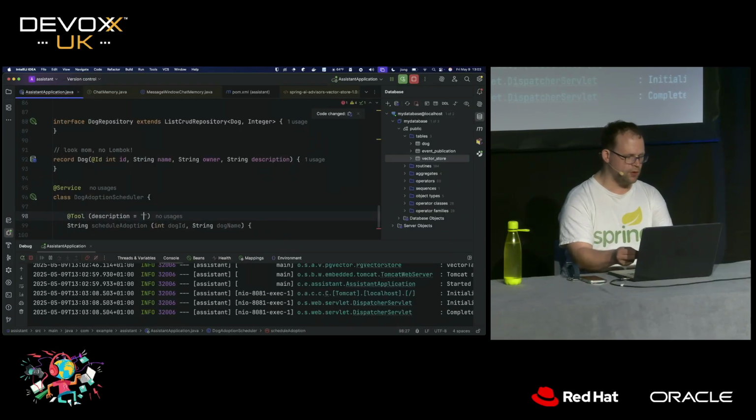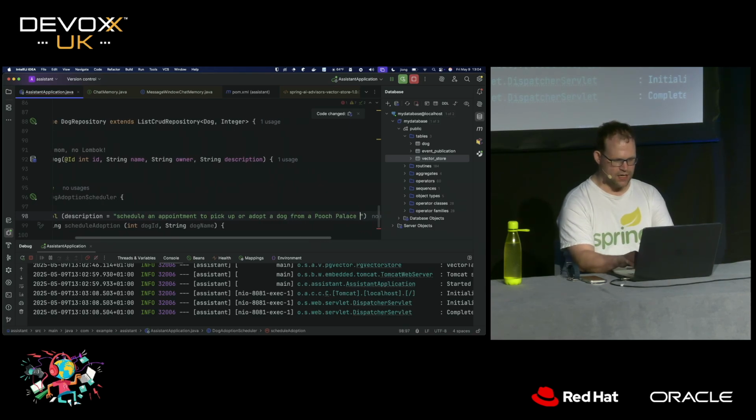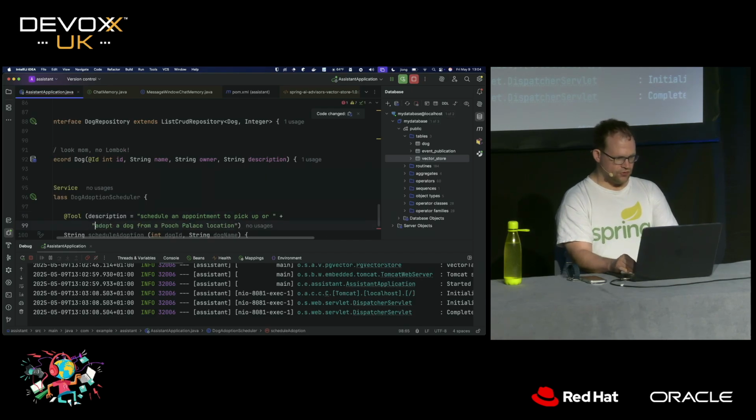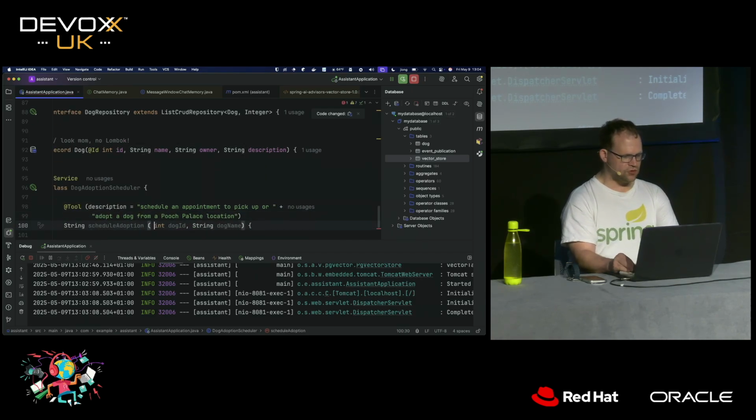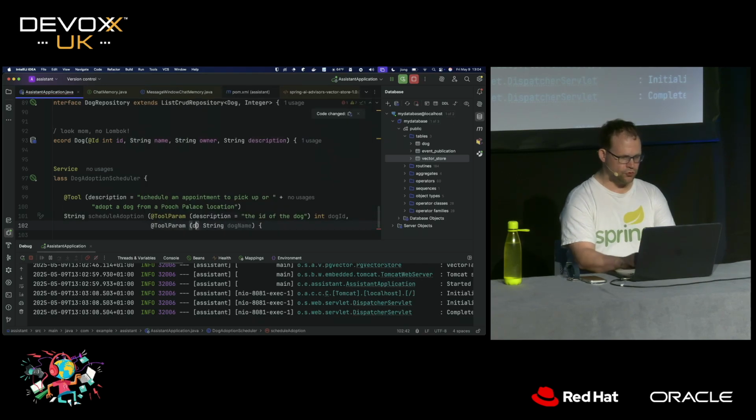So we want to give our model access to our business logic. So we can say schedule an appointment to pick up or adopt a dog from a Pooch Palace location, right? So that's just the tool. We're giving it a description here because the model is going to sort of intuit, based on these descriptions, whether it should invoke this thing or not. So we have to give it very, very clear details here, right? The ID of the dog, and tool param. So when your mom told you to use your words, this is what she meant, okay? Name of the dog. Here we go.